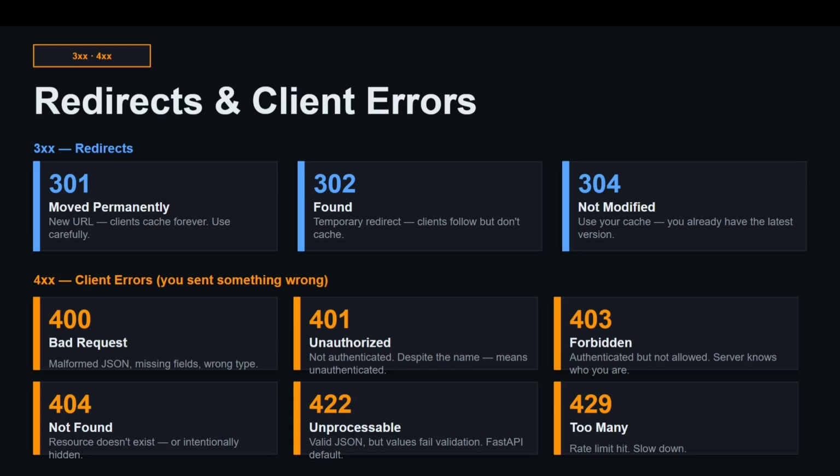We have 401, unauthorized, but really not authenticated. Despite the name, it means you are unauthenticated, which means you don't have access. You need to log in or provide a token. Despite the name, this means unauthenticated, not unauthorized.